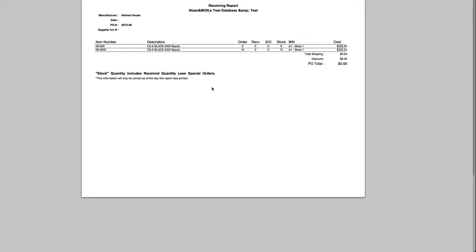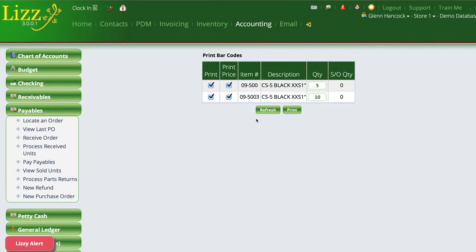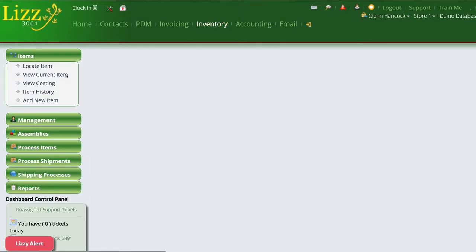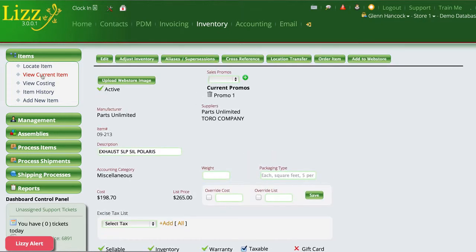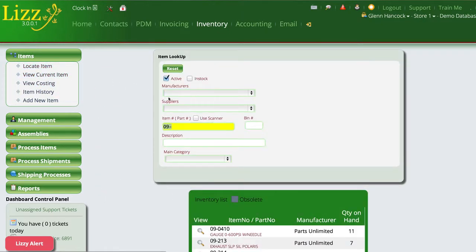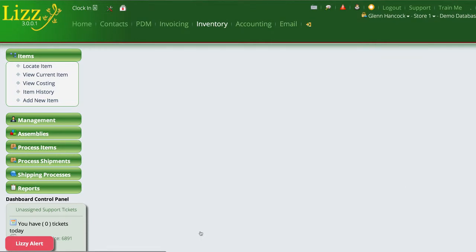It brings up our receiving report, shows us where we're supposed to go put the parts, how many we're supposed to have in stock at the point that we do receive them. We can print barcode labels out for the items. But what I want to do is jump over here to inventory, and we're going to view one of the items that we had looked up. Actually, let's look up the 09-500. We'll select this item.